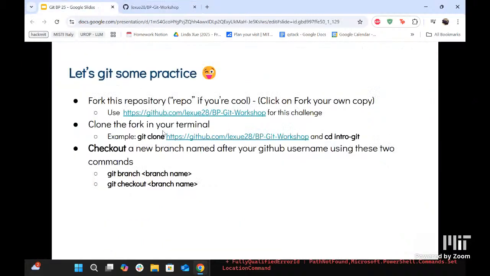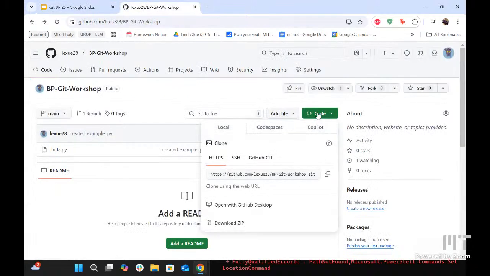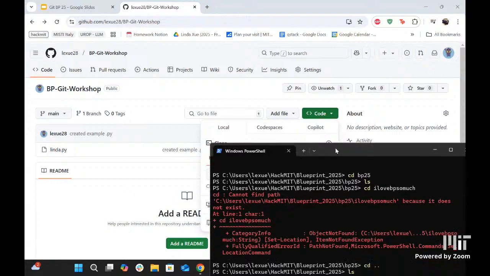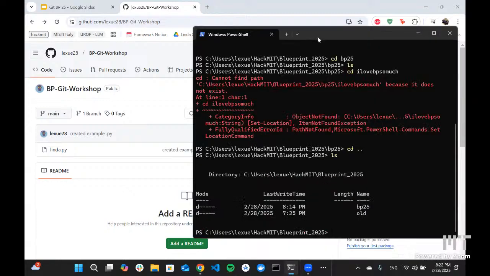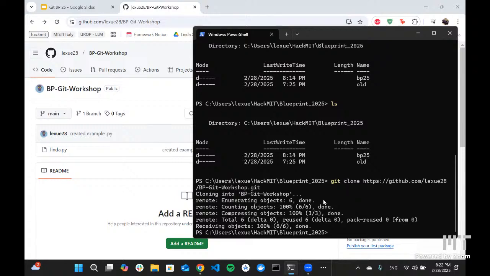Well, we can do something called git clone. And how do we do this? So we click on code, right? Click clone. You want to copy this to your keyboard. Navigate back to your command line interface. Make sure you're in a good folder though, like name your folder blueprint or something to organize it better. But once you're in the right folder, we can just do git clone, paste this, boom.